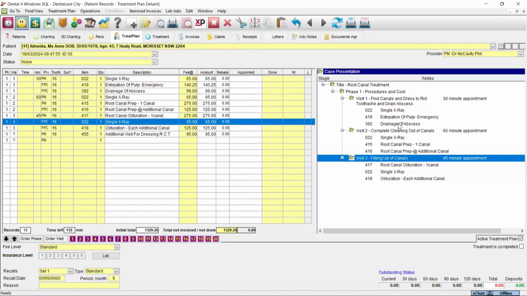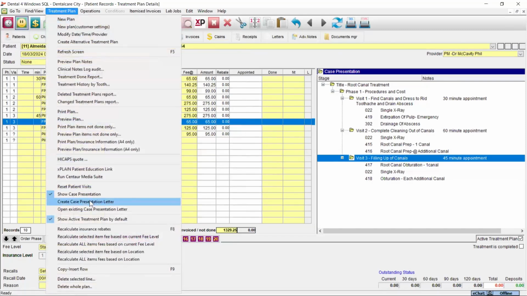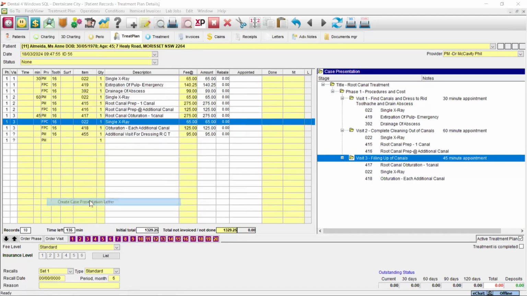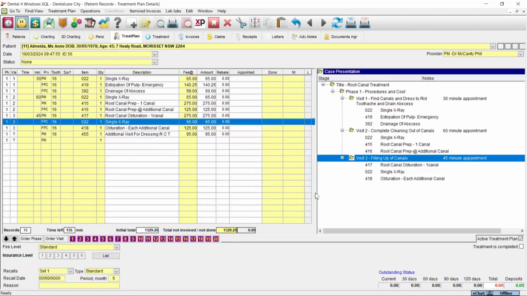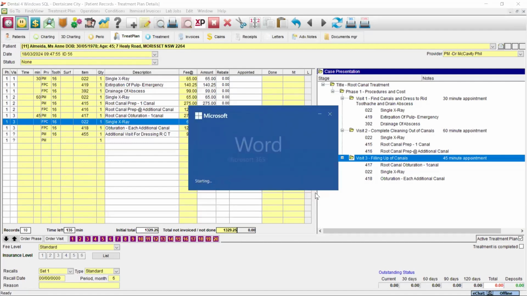So now that we've done that, the next step is to actually create the case presentation letter. To do that, we go to the Treatment Plan drop-down menu. Then we come down to Create Case Presentation Letter. And you can see there are the 2 letters that we had in the templates. I'm going to select the second one and OK. Now again, this is going to launch Word. And now you'll see everything has now populated within that letter.